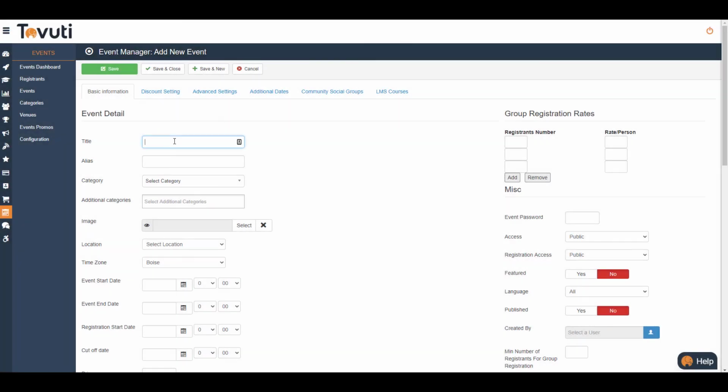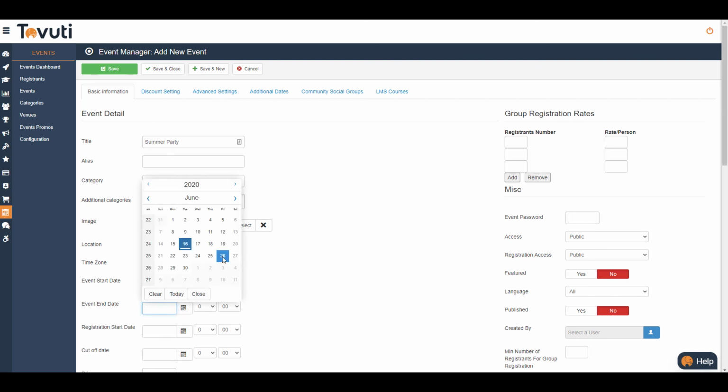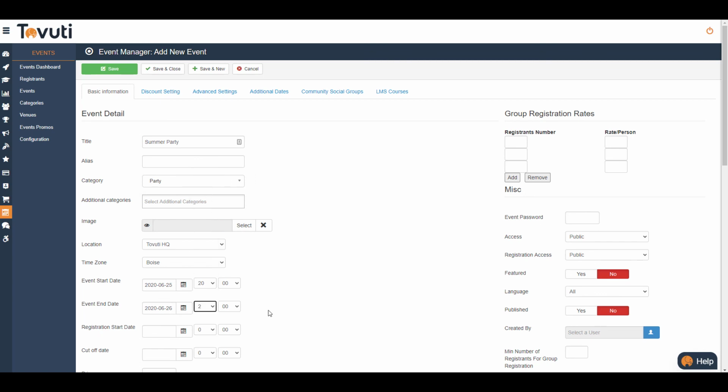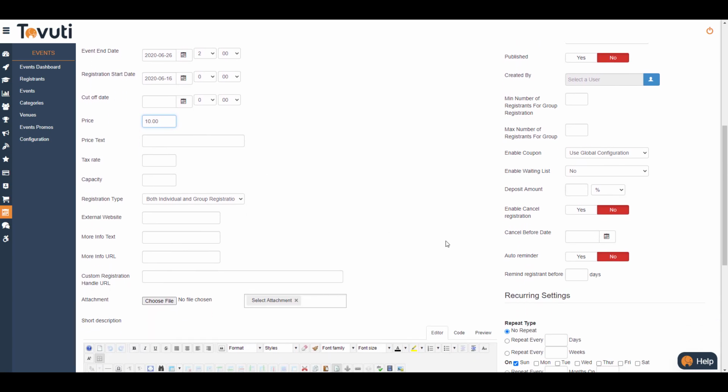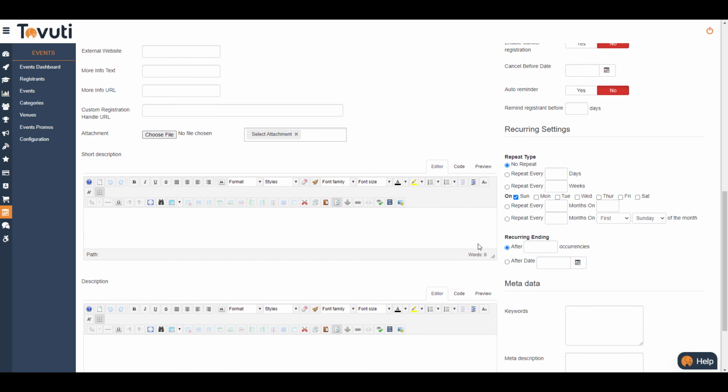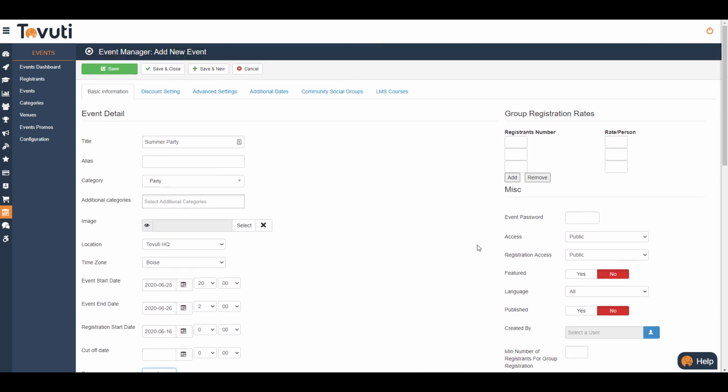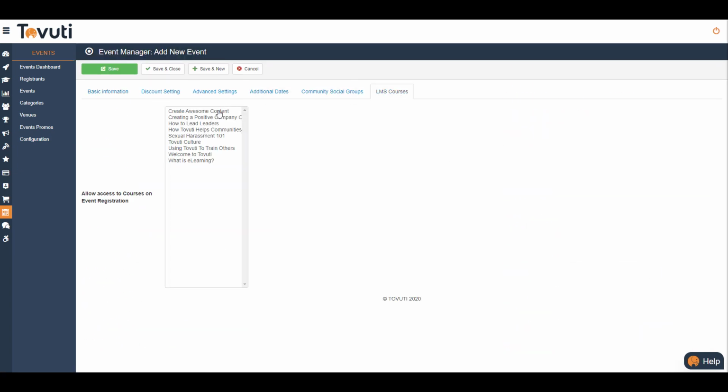The last thing we're going to look at is the Events tab. This is how easy it is to create an event using Tovuti. Here you can create a name, category, and venue for the event. You can then set start and end dates and registration dates. Here is where you would set the price if you wanted to sell tickets to this event. Events can have waitlists and reminders sent out to attendees, and events can even be made to be recurring. As we mentioned earlier, here is how you would tie e-learning courses into the event registration.